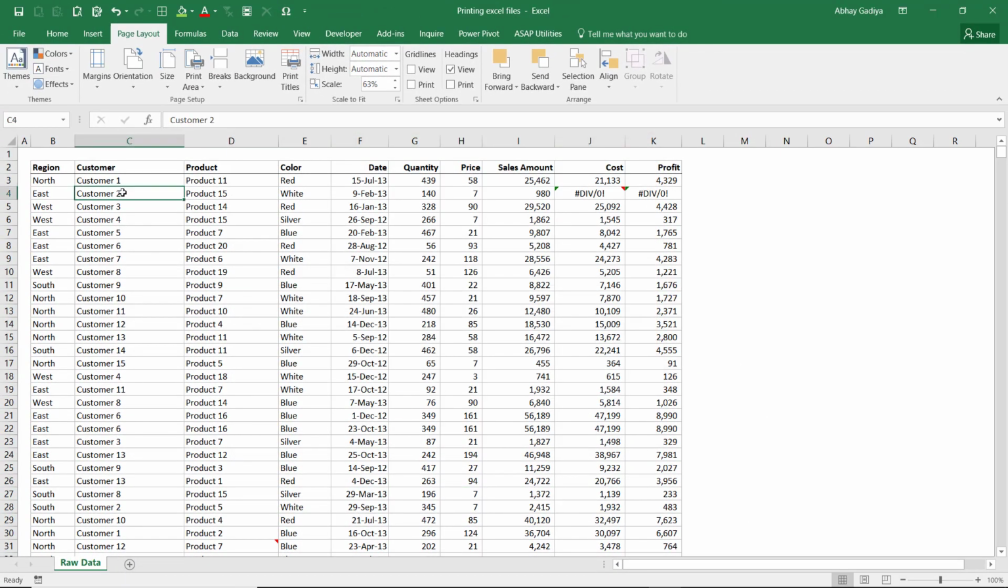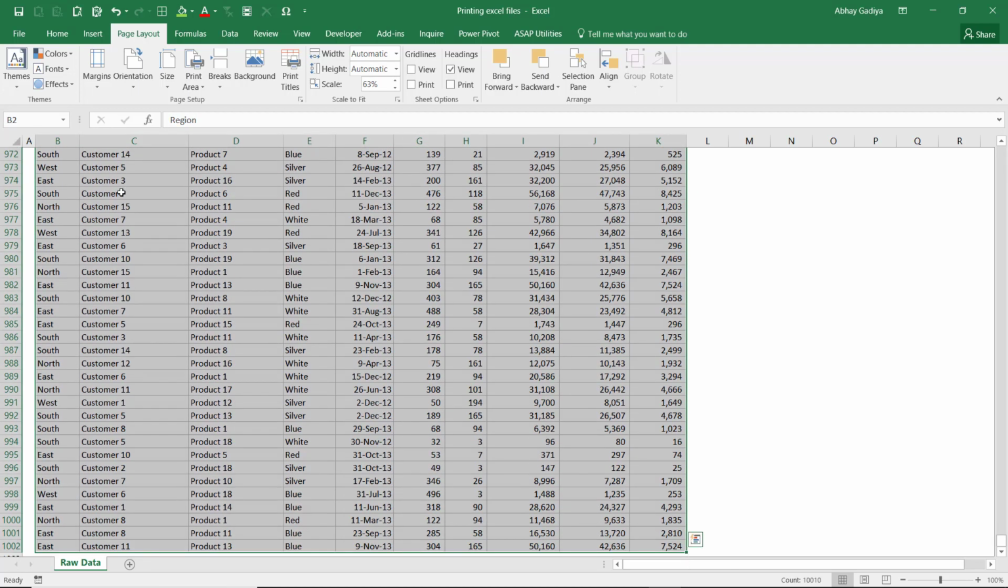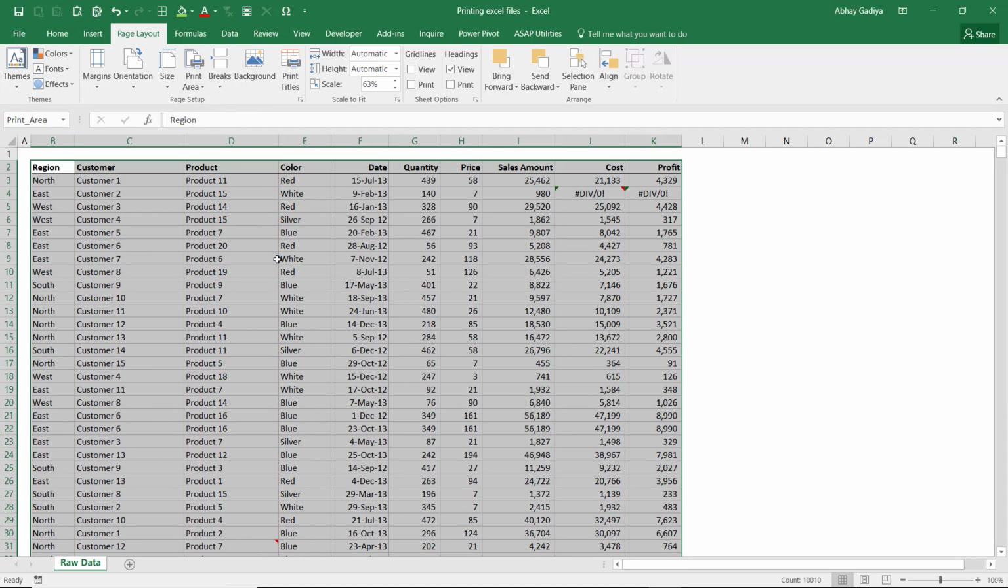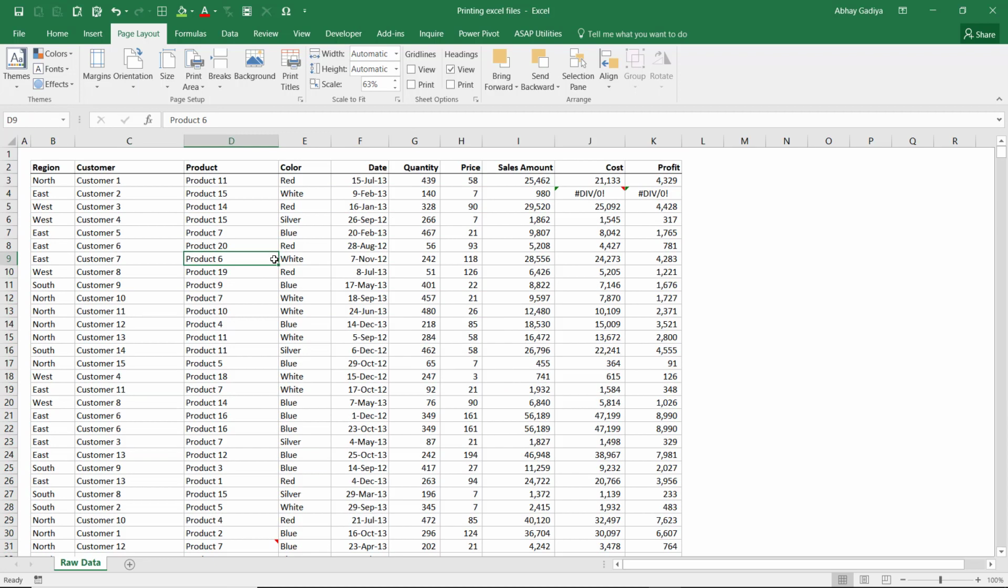Now the first step for printing any Excel file is to decide the area you need to print. So for this purpose, first of all, let us select the range of cells which we want to print like this, and then go to Print Area under this Page Layout and select Set Print Area. Now once you have clicked on this, the area will get selected for printing purpose.